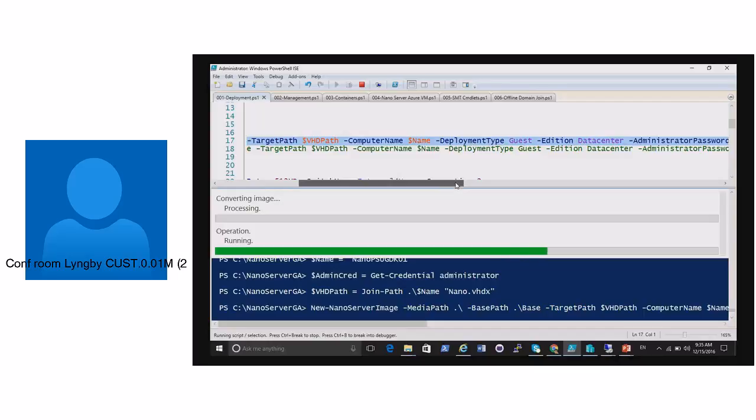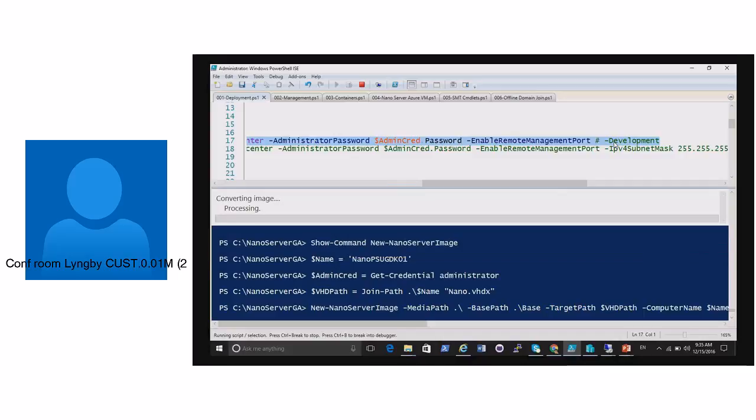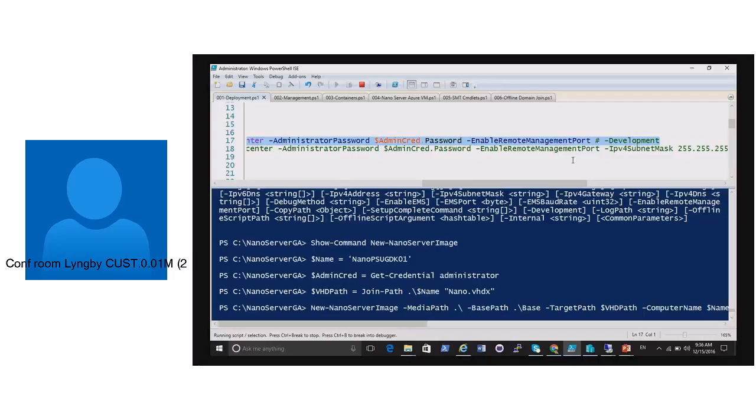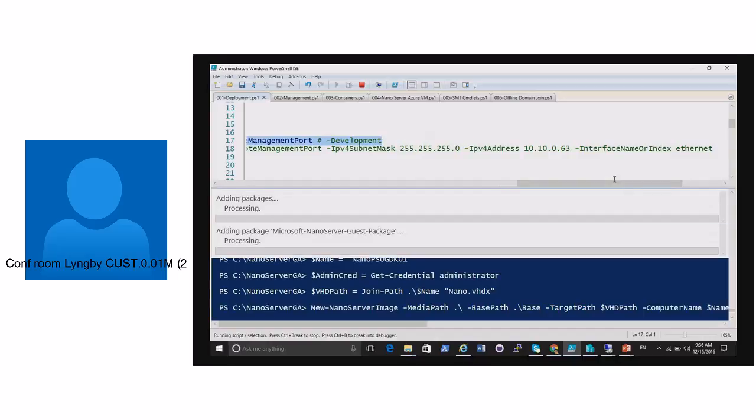Edition is datacenter, then the admin password, and enable remote management port, which will enable access from IP addresses that are not part of the same subnet. Here I'm also putting the development switch that I mentioned before, which will create that image with direct access to PowerShell for debugging purposes. If I wanted to run this properly, I would also add the part for networking. But I didn't do that, so we will need a little bit of PowerShell Direct magic to fix the networking stack when we are done.